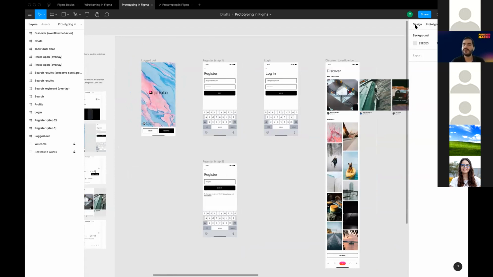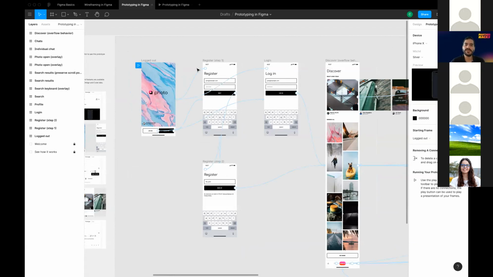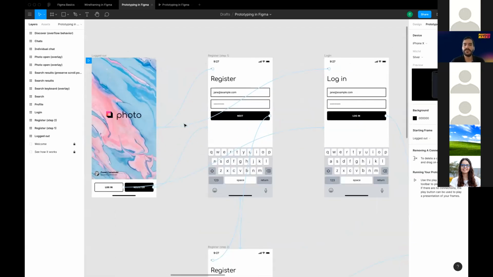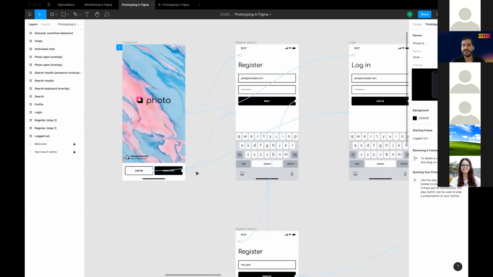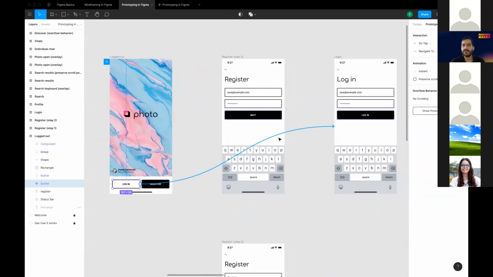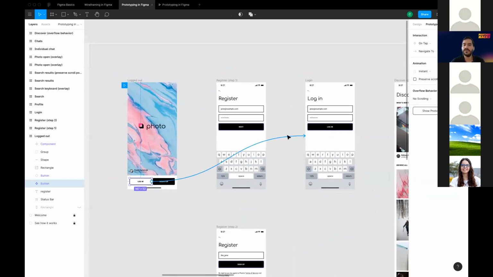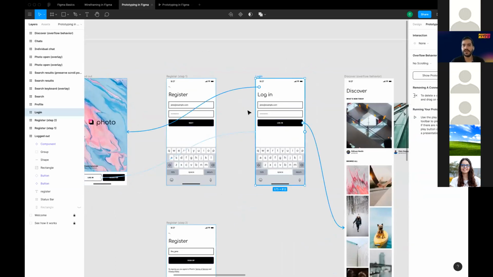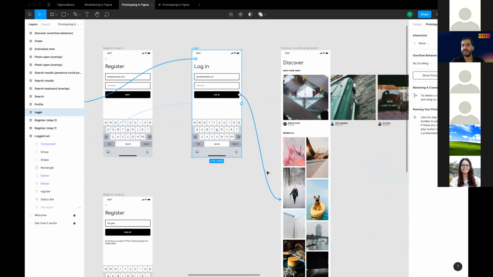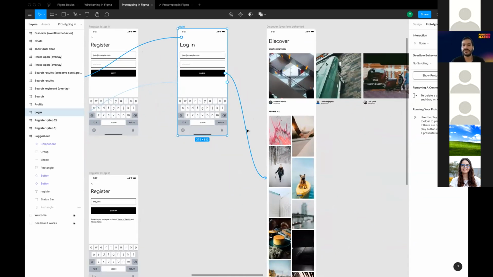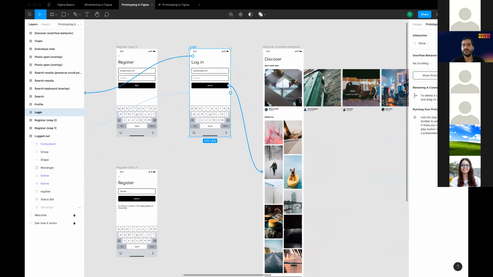So here we're in the design properties side menu, but if you go to prototype, you'll see all these arrows pop up that take you from one place to the next. So what you can do with prototyping is, let's say, click this login button and set it so that when you click or tap it, it will take you to this login screen. And once you write your username and password and log in, it will take you to this discover page. And then from the discover page, you go so on and so forth.